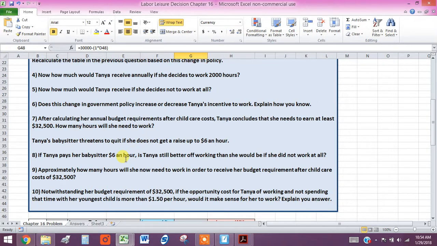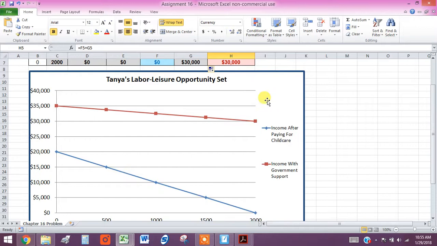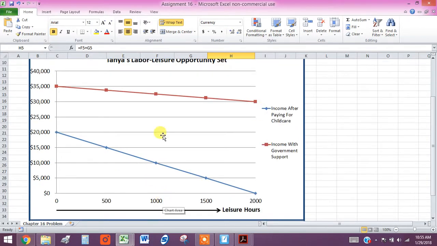Okay, now this next one is keeping the same situation. Tanya calculates that she's going to need a minimum of $32,500 annually after paying for child care. So we just need to look at how many hours does she need to work in order to earn that amount after paying for child care. And if you look at the table, it's pretty obvious right here, and also on the graph. If we look at right here, this point right here.